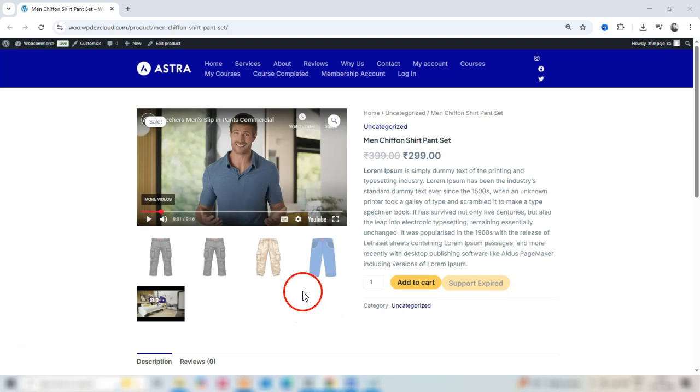But here's the thing, adding videos to hundreds of products manually? That's a nightmare no store owner wants to face.